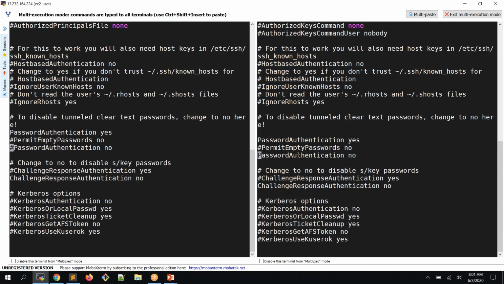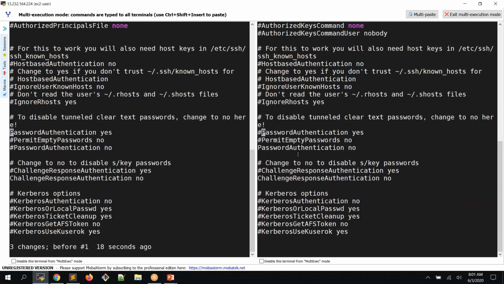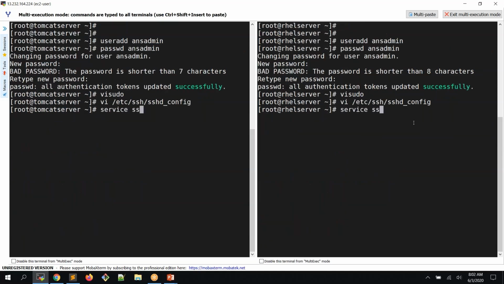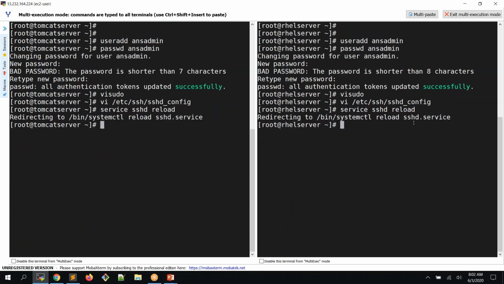And I have commented this one only, and saved the file, and service sshd reload. Fine. So everything is fine.